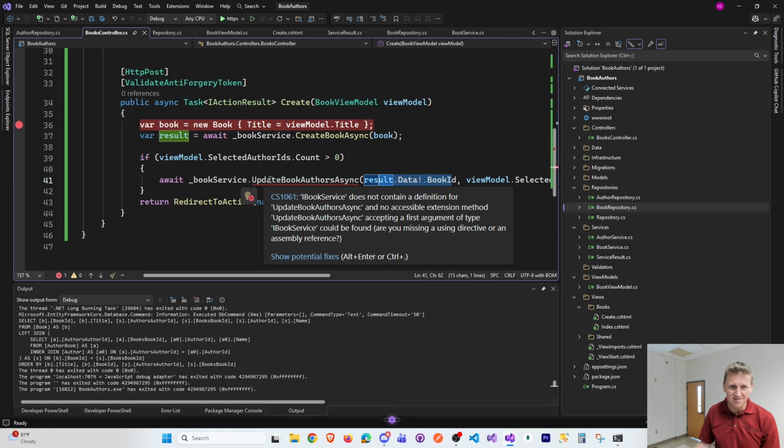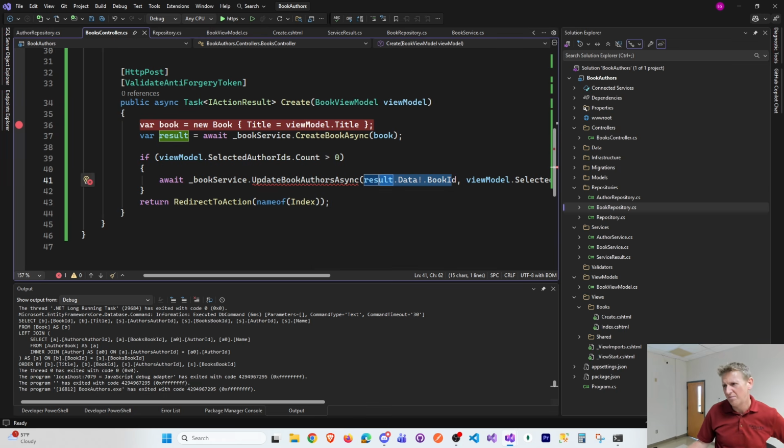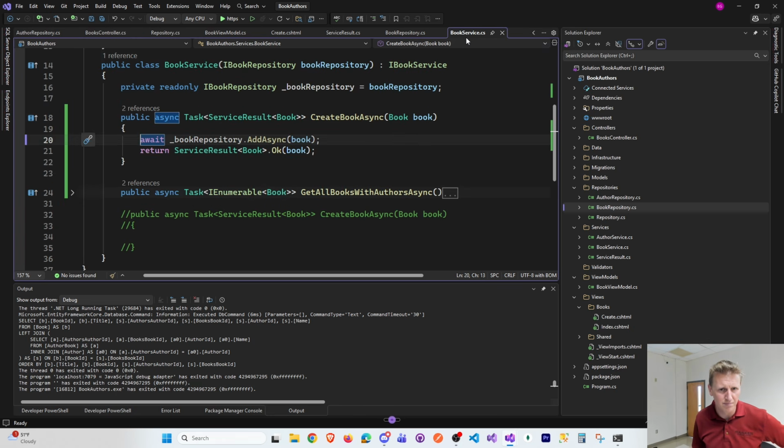And it says IBookService does not contain that. No accepting IBookService could be found. Update book authors async. Public async. Let me troubleshoot this. I'll send you guys on break.